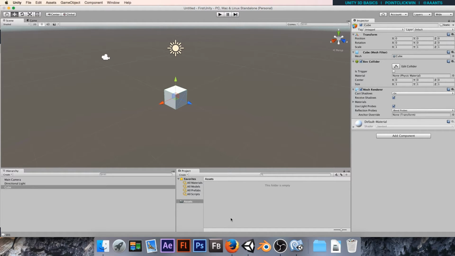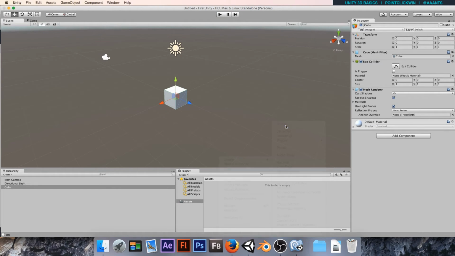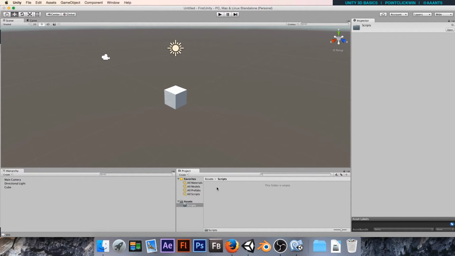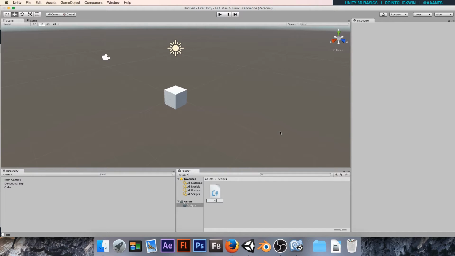And as we're going to start building up a bit more code, let's try and organise ourselves nice and early by creating a folder, and let's call that scripts. So we'll have a folder that all our scripts can live in. Jump straight into it. Let's create a new C# script and we'll call this auto move. So we're going to make a script that automatically moves our cube.